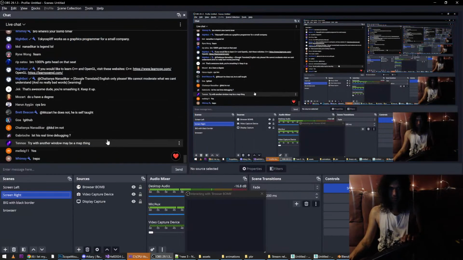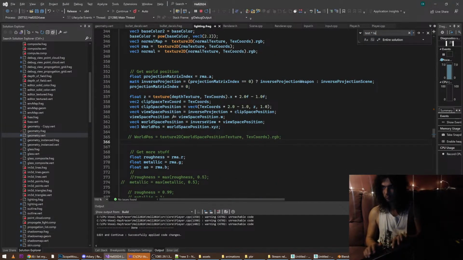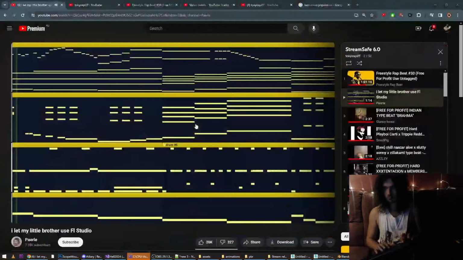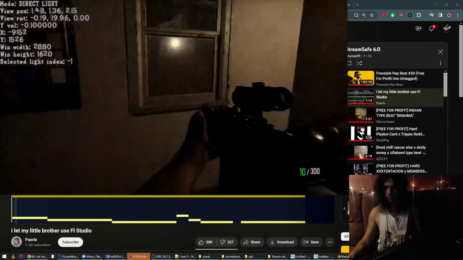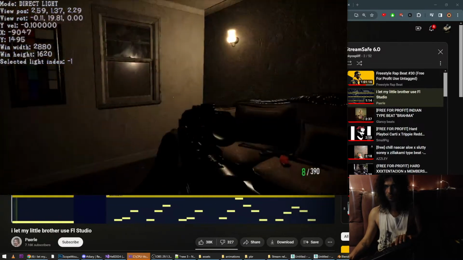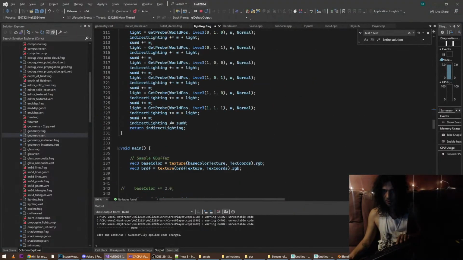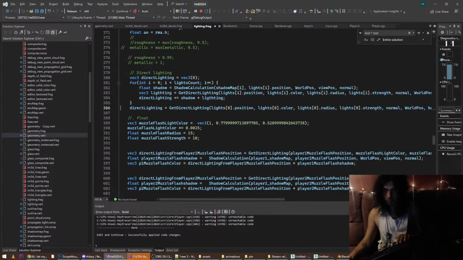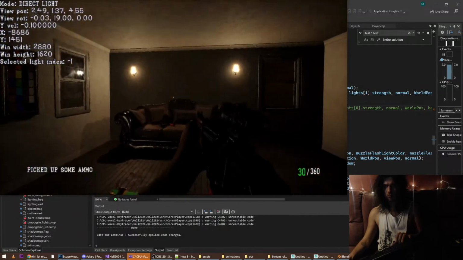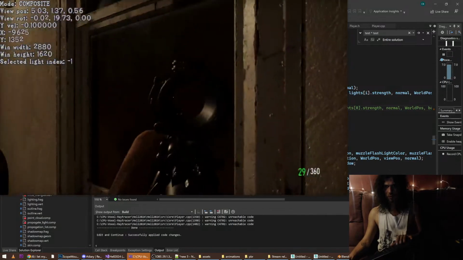May this jazz music guide me to the answer. Everything looks fine, but I'll know for certain when I put the actual real lighting back in, because that value may be wrong. Everything looks fine to me.